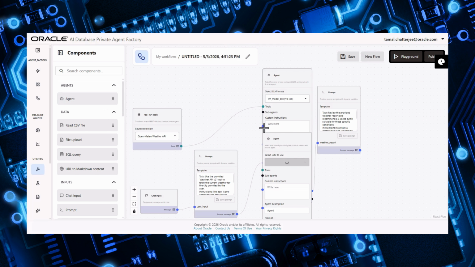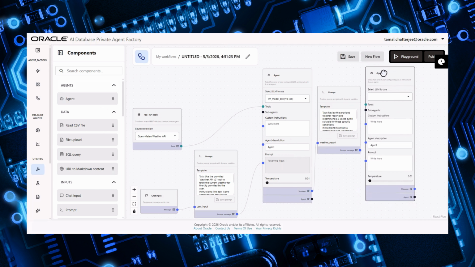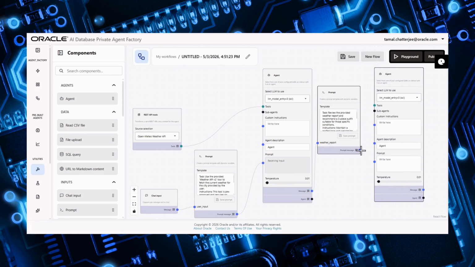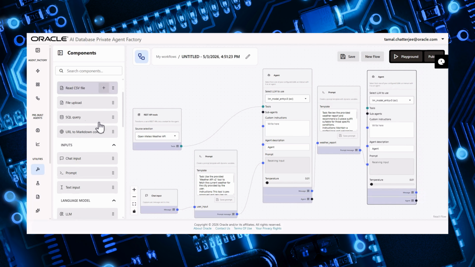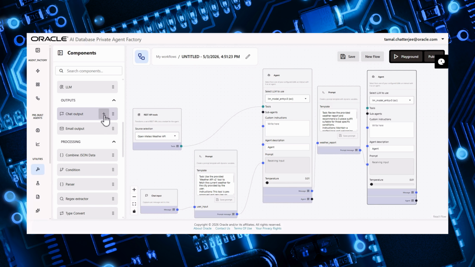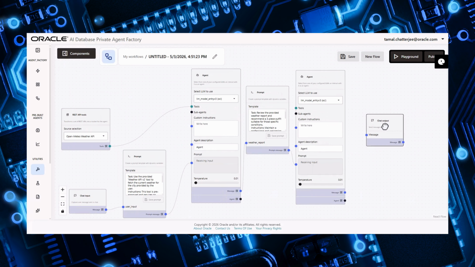Then I add Agent 2. This agent takes the weather data from Agent 1 and combines it with Prompt 2 to generate the final recommendation. Now I connect the output of Agent 1 into the second stage. Prompt 2 guides Agent 2 and Agent 2 produces the final response for the user. This particular response is sent by using the chat output.